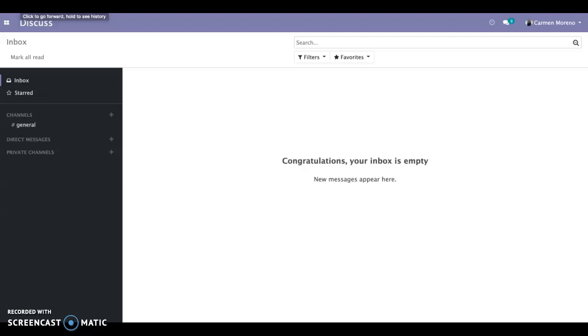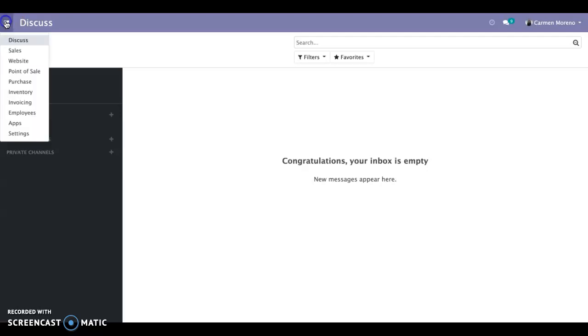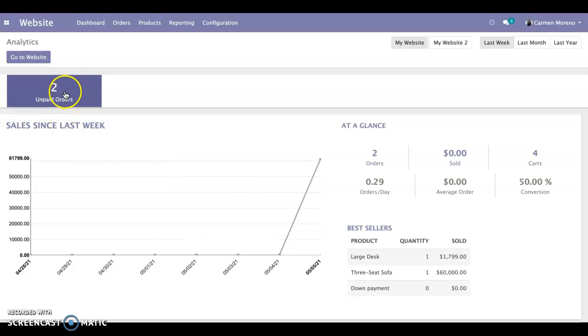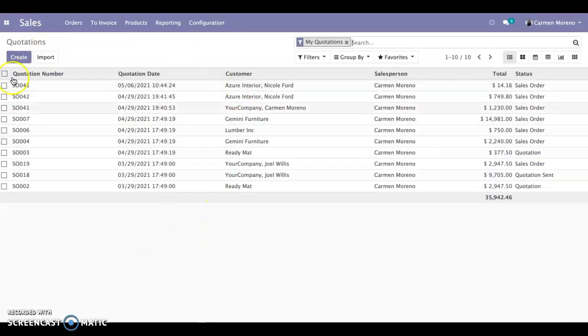Some differences and some similarities that Odoo and SAP had was that I feel like Odoo was much easier to use than SAP, just because it had a menu and everything was set here. Also, it had a website where we could go to see the orders and how to make it. It also had a sales menu.